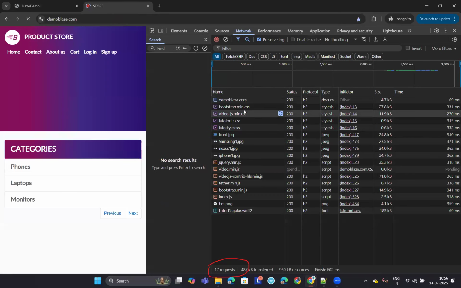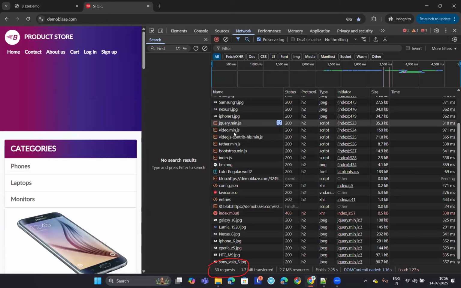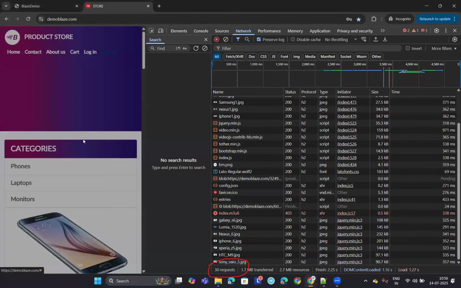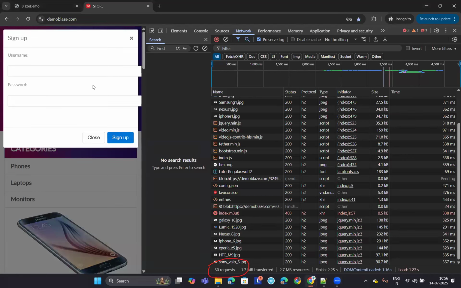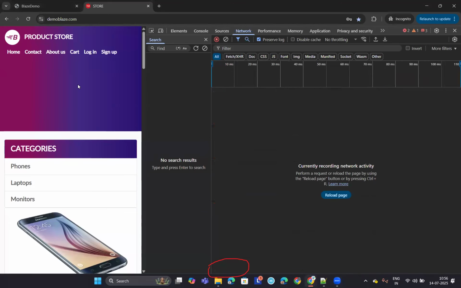When you go to the home page, some JavaScript files get downloaded. Observe here: video.min.js, teaser.min.js, bootstrap.min.js, index.js. There are some JavaScript files loaded. In one of those JavaScript files, you will have the code to bring up the pop-up, but no request goes to the server.